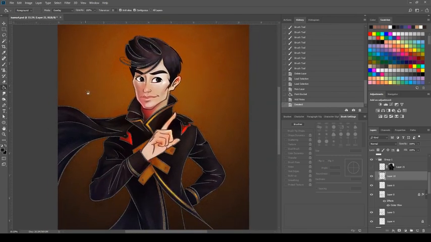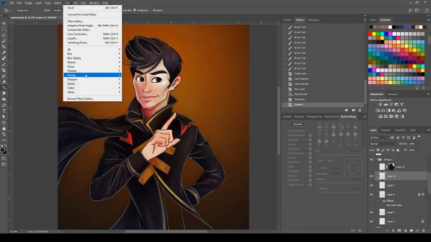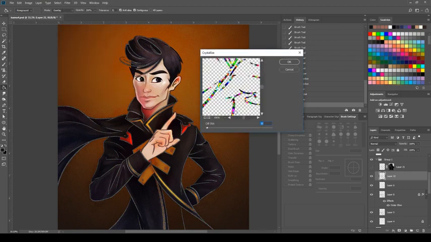So what we're going to do now, because I'm not fully convinced yet, is I'm going to go to filter, and I'm going to go to pixelate. You can click facet, you can also click crystallize. Crystallize makes brighter colors. Facet looks a lot more like this type of gray glitter look. We're going to click crystallize because I want it to be pretty extreme.